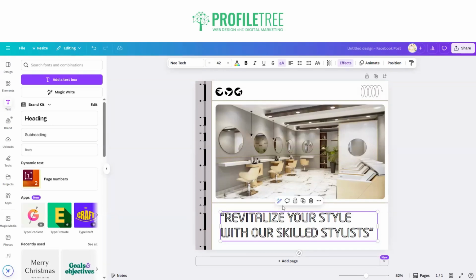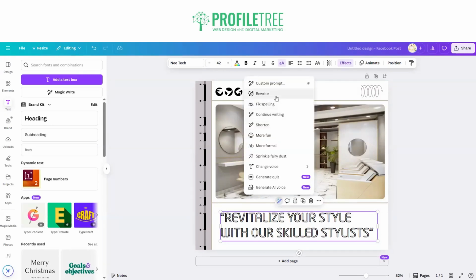Now, in terms of the other options you have with Magic Write, you can see that you can have something rewritten if you're not happy with the style, say, for example, of a piece of text, whether it be a paragraph or a tagline. But you can also use things like fix spelling, which is great, especially if you're working on documents on Canva. But you also have options where you can either expand the text by clicking on continue writing, or you can shorten the text as well as other things like you can change the tone. So say, for example, here you can see you can make it more fun, more formal, or sprinkle with fairy dust, which is almost adding like a whimsical tone to your text.